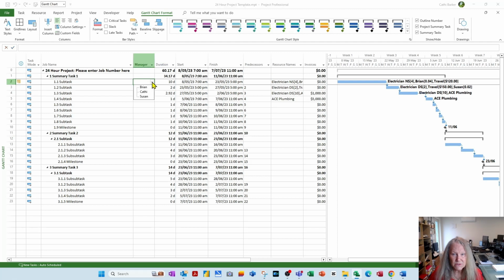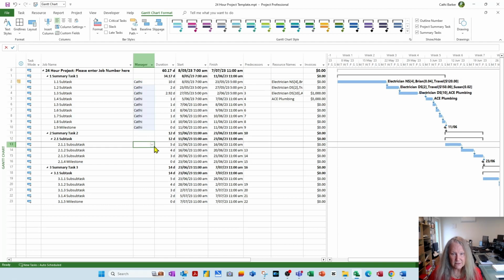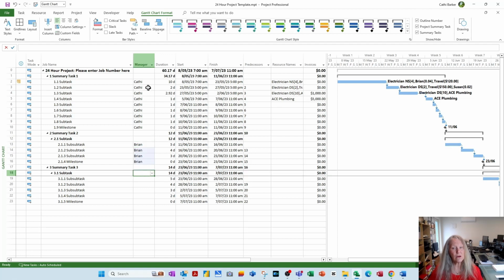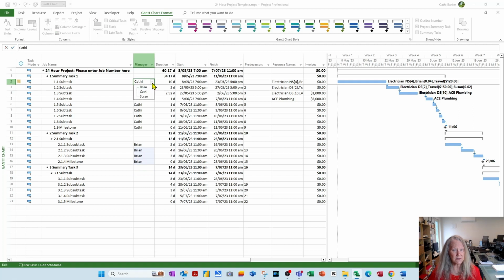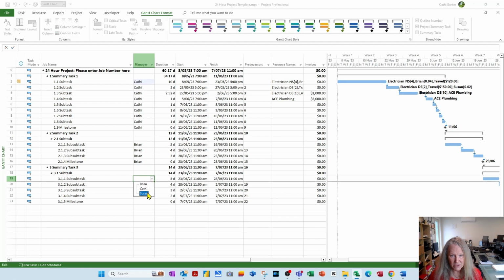And so what I'll do is I'll say, right, well, Kathy's actually going to be the manager for all of those tasks there. So I'll use the thin black cross and bring it down. Whereas Brian's going to be the manager for those ones there. And so you can create your own columns, and they can just be text columns that they type in, or they can be drop downs, lookups like these are. And maybe I'll put Susan in charge of those.